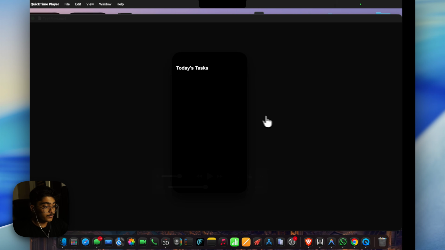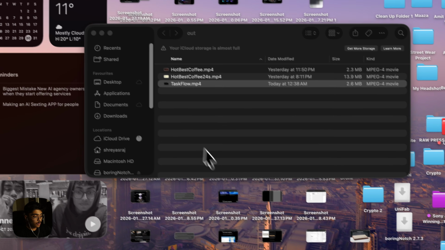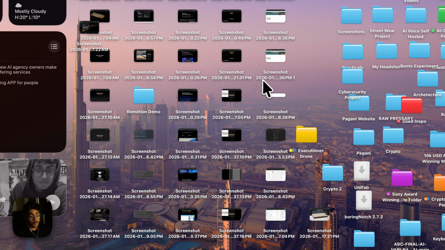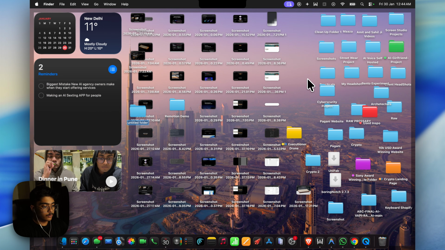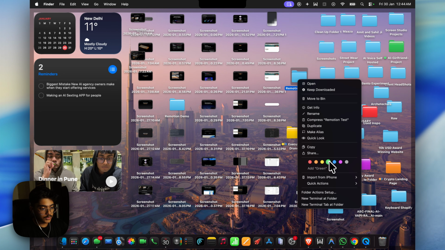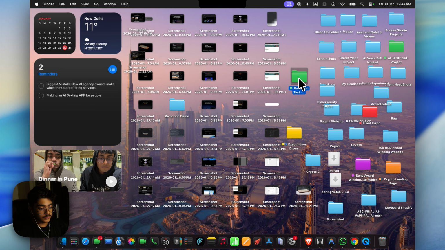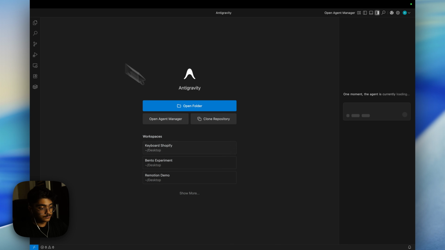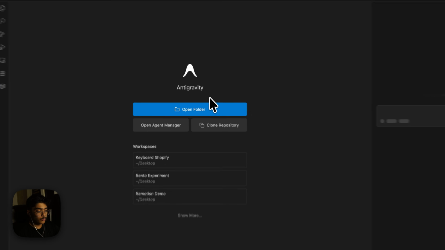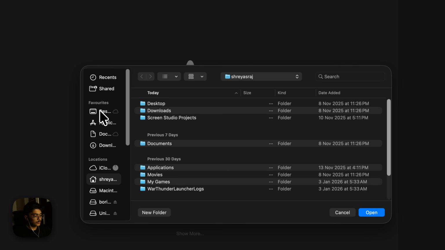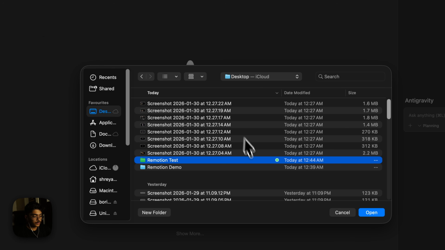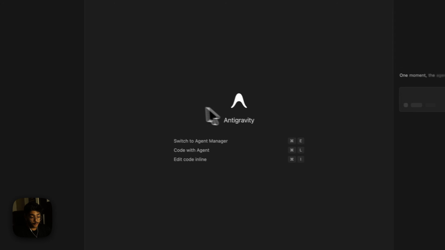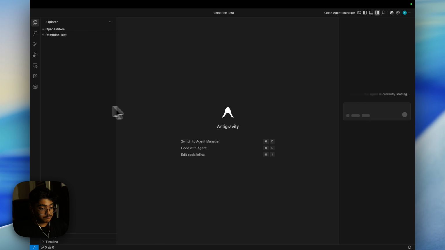So the next thing you need to do is go to your desktop or somewhere where you want to make the folder, and then just simply make a folder and name it Remotion Test, and then just position it here. I'm going to color this green, and once this is done, open Google Antigravity on your computer. I already have it open. So once you open Google Antigravity, click on open folder, and let's select the newly prepared folder on the desktop. So this is Remotion Test. Click on open, and once this is done, we are pretty much there.